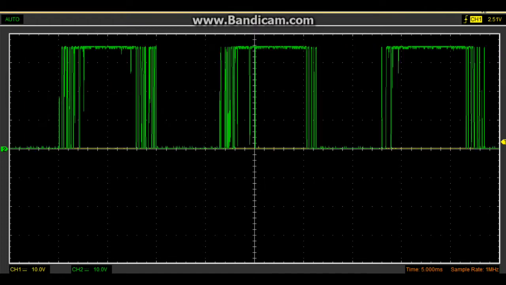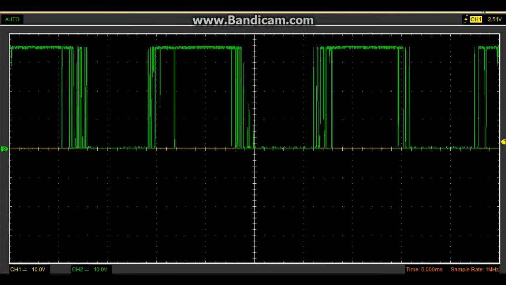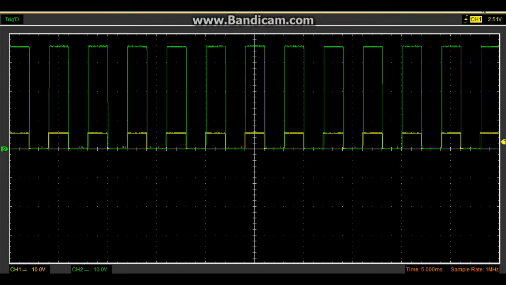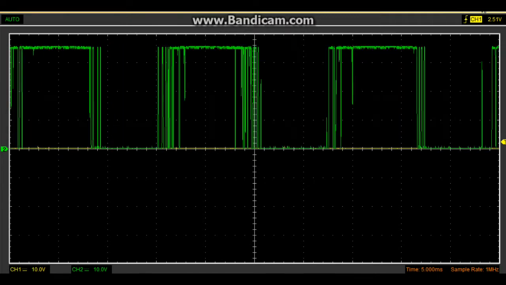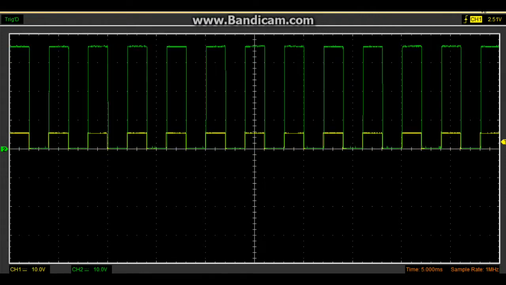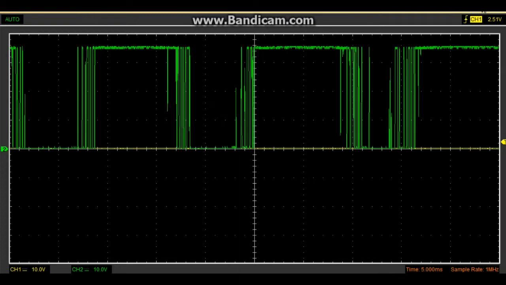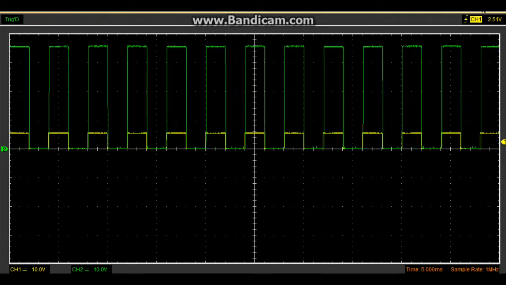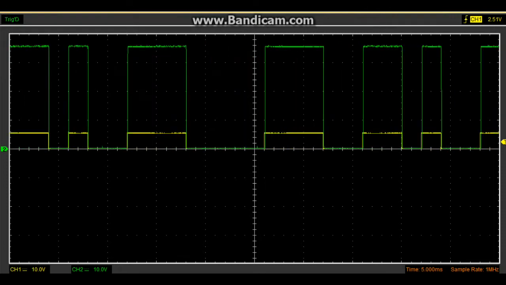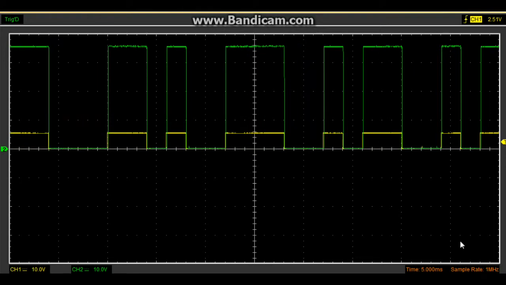All right, I've hooked up the oscilloscope to the receiver and the transmitter. The green is the receiver, and the yellow is the transmitter. So as we watch this, you can see the traces of green, garbage, garbage, garbage, boom, signal lock. Let's see if I can get it to trigger. There we go.